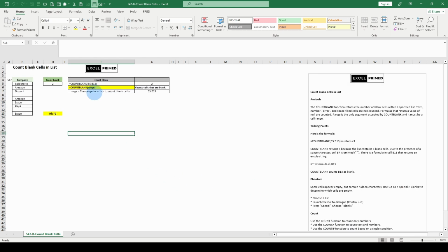I'm going to hit F9. We have 0. Keep in mind, we're not counting errors. There are no blanks in here. Hit F9. We see 1 blank. Hit it again. We have 0, 0, 3.